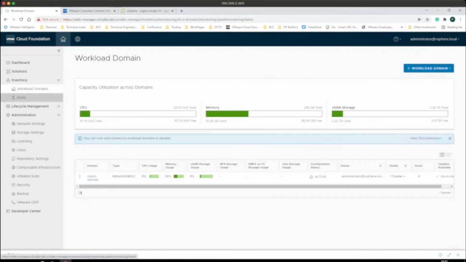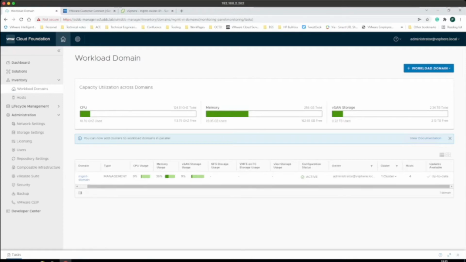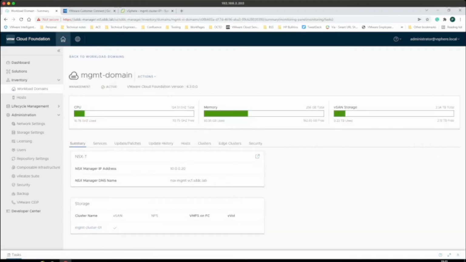So if we click on our workload domain option, we can see all of the workload domains that are provisioned. I only have a management one. The usage, we can see the configuration status, and if we were using NFS, Fibre Channel or vVols, we would see those options down here as well. You can also see available updates. It will tell you here if there's any available updates for the workload domain. And to go into more information, you click on this and it will break down into what's available.